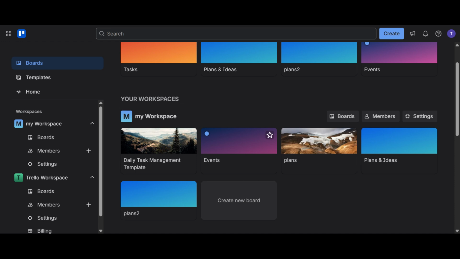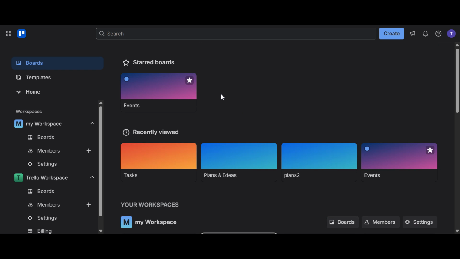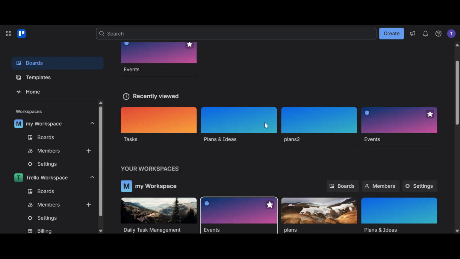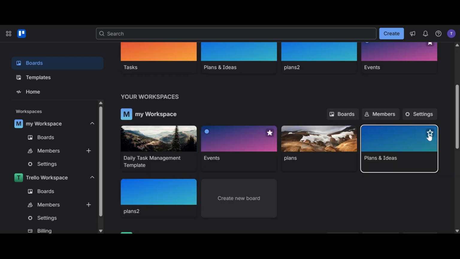To star a board, simply click on the star icon. As soon as you click it, the star will turn solid, indicating that the board has been added to your starred boards. That's it. It's that simple. There's no confirmation pop-up or extra steps required.